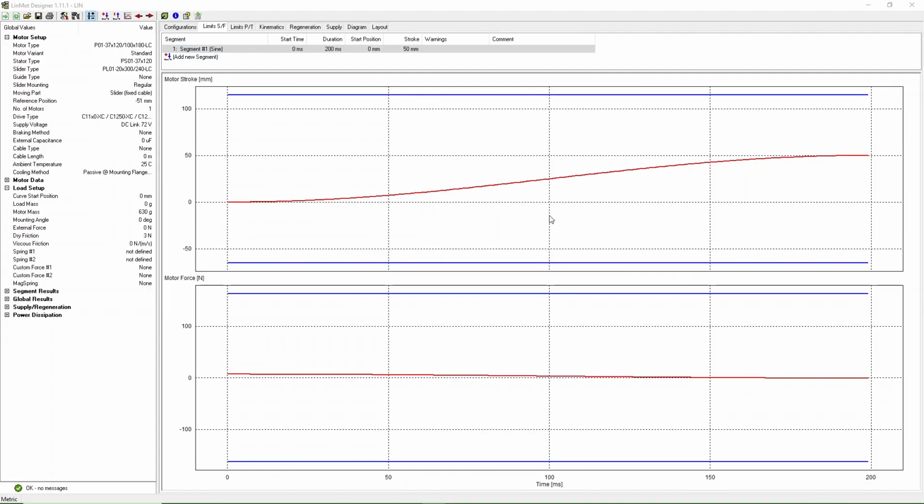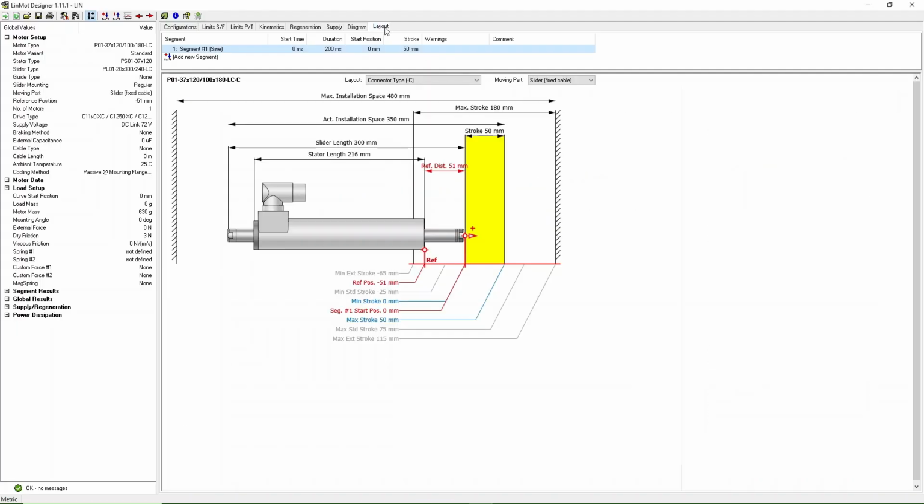In the Layout tab, you can find the size stroke length, which is represented in yellow. You are also given the maximum stroke of the motor, the maximum installation space, and your actual installation space required for your sizing.